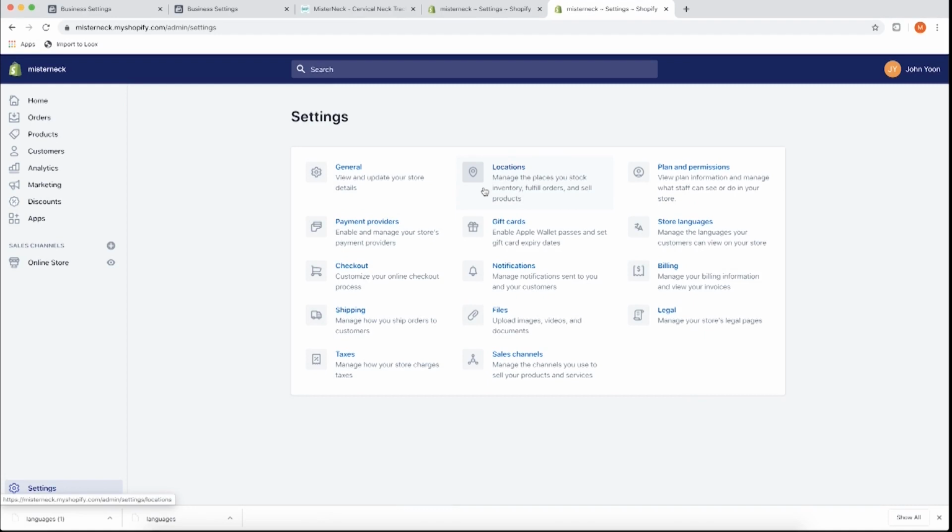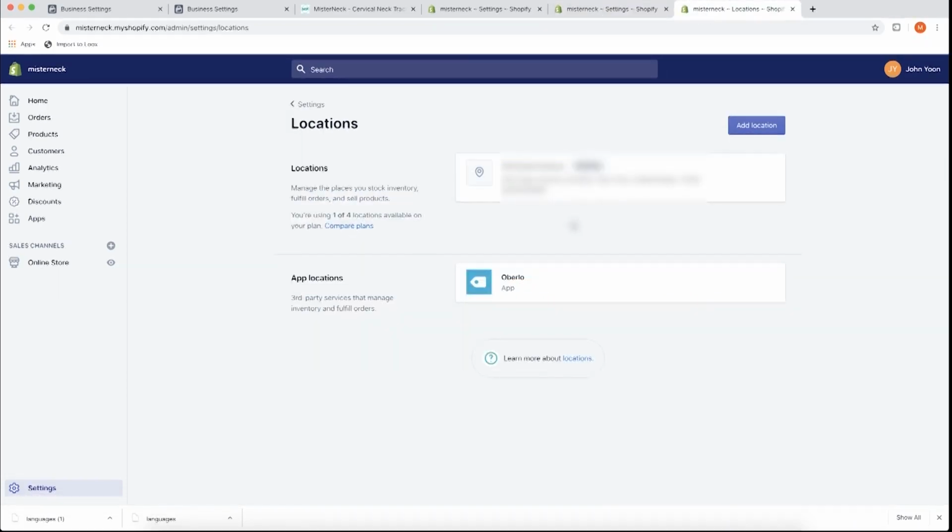Alright, so location is basically going to be the setting where you change your storefront location. Depending on if you have like an actual warehouse where you're fulfilling the orders out from, or if you're using AliExpress, you might want to change the locations. But if you're using like AliExpress or drop shipping from China, then most likely you won't have to mess around with the location settings.